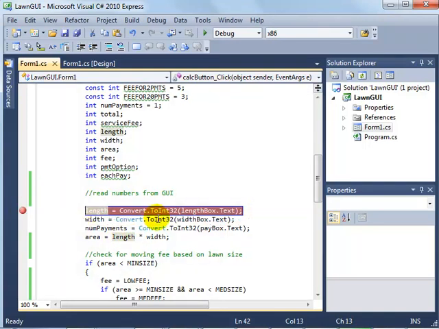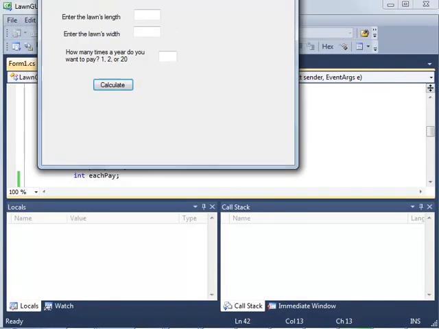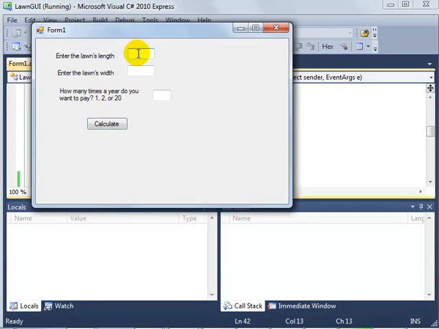Think of this like a stop sign. So when the program is executing, it's going to stop right there, and then it's going to wait for me to do something to proceed. All right, so now I'm going to run the program again, and it's still going to ask me for length and width.